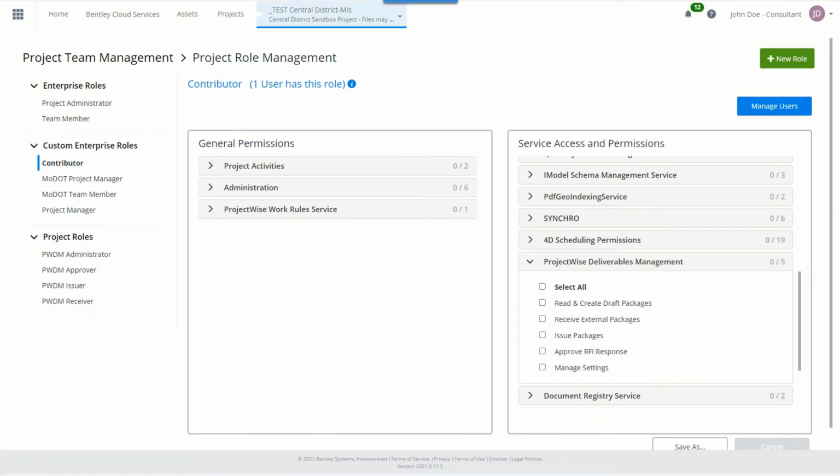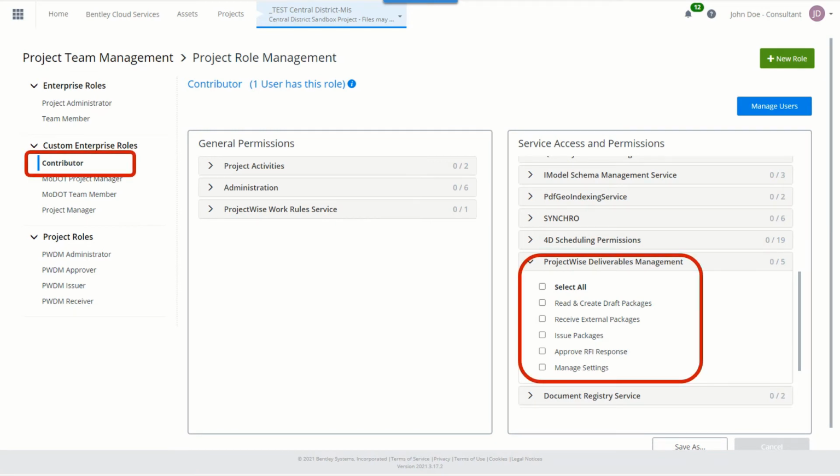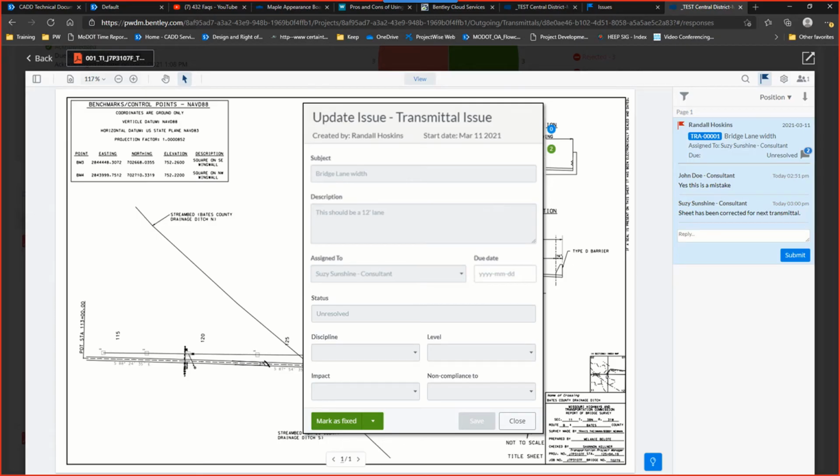Another role that has been assigned to Susie is contributor. The contributor role adds no more permission to Susie in Deliverables Management. For this sheet, I decided to go into the issue and mark it as fixed, since Susie indicated in the comments that the sheet was corrected for the next transmittal.